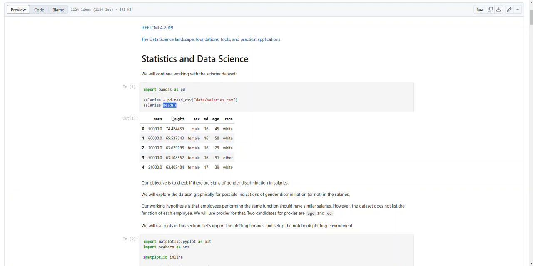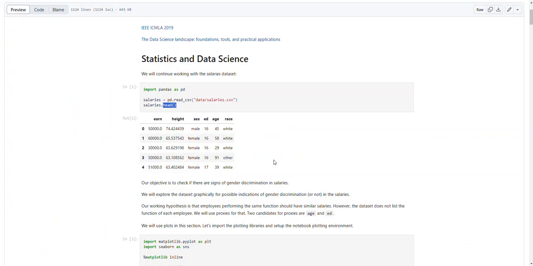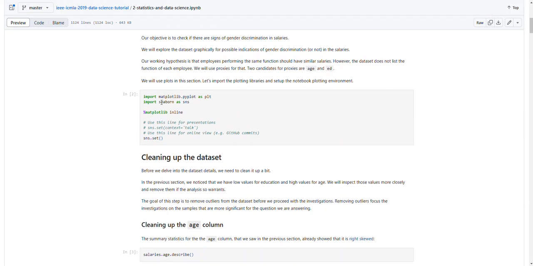So this is stuff that we've done. We went about it a little bit different in our notebook because, as I said, we mounted the drive and we used our path. So we're going to import matplotlib, and not just matplotlib, we're going to get pyplot from it. And we're going to reference this pyplot library as PLT. We're going to import Seaborn. We're going to reference it as SNS.